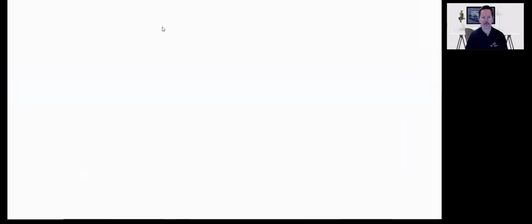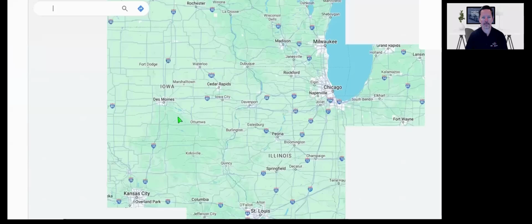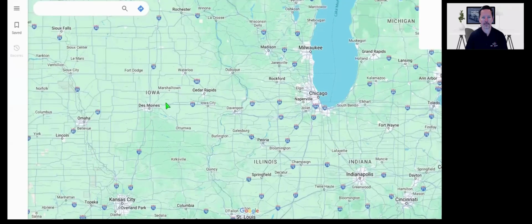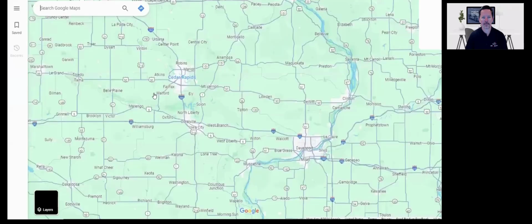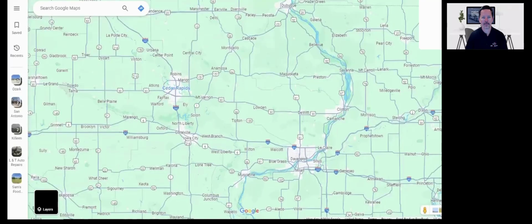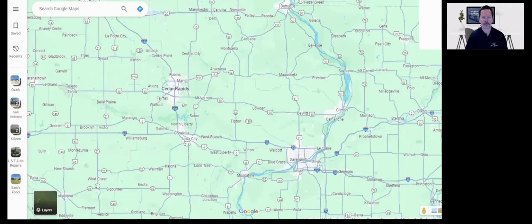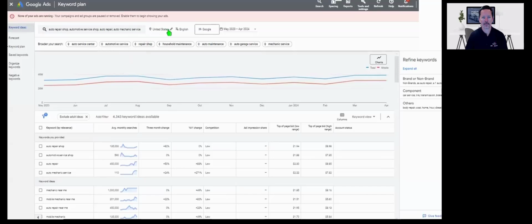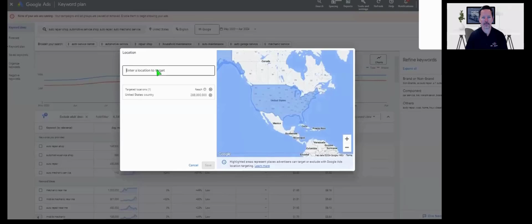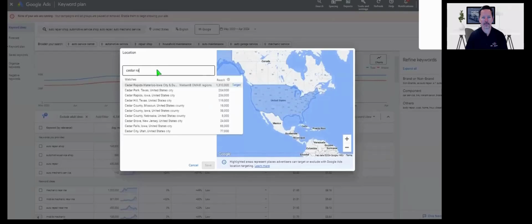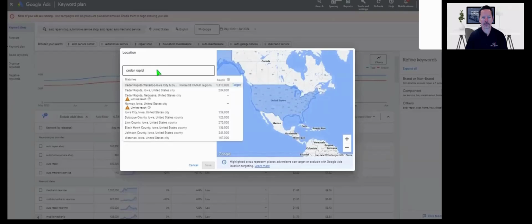And I picked out something on the map earlier. I just picked a random spot. So I decided I'm going to do Cedar Rapids, Iowa. For no particular reason. So if you're located in Cedar Rapids, actually, here's a good example for you. So go in here, and we're going to type in Cedar Rapids. Now you notice that it gives you the actual city.